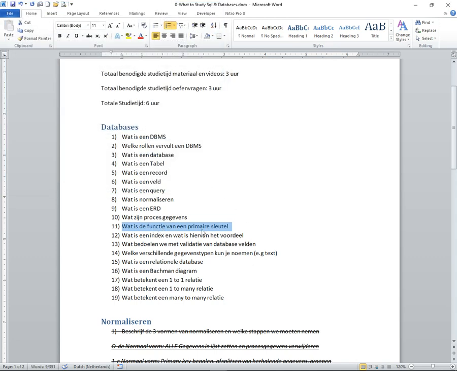Okay, so let's look at primary keys, primaire sleutels, and its function. A primary key is a field in a table that makes that table, when you start entering data in it, so you start making records, that makes it unique. So it is a field that will make sure that the record that you have belongs to a certain person or to a certain object.